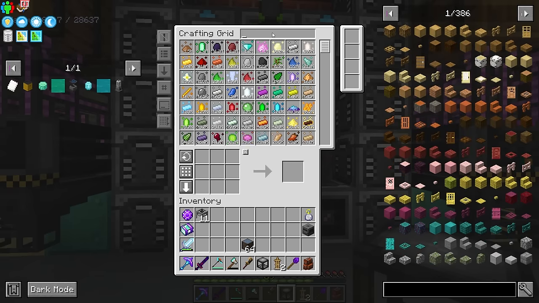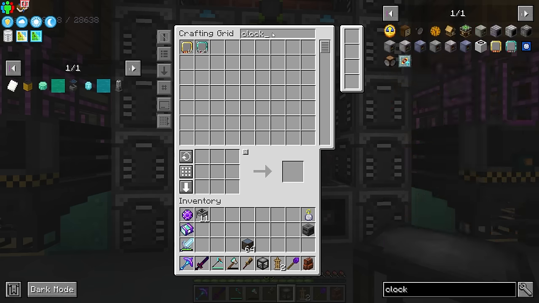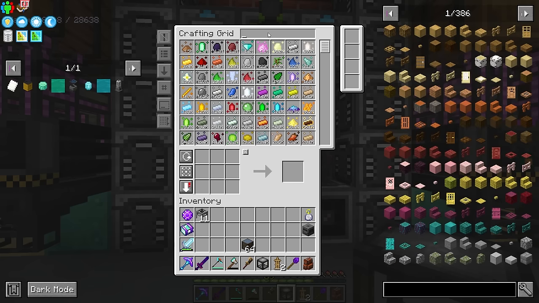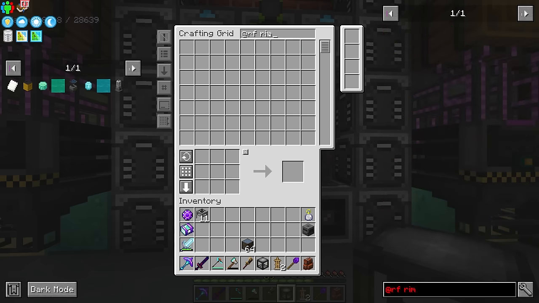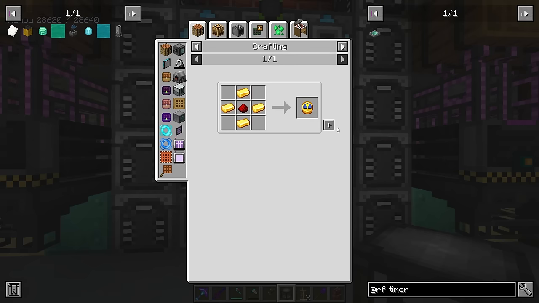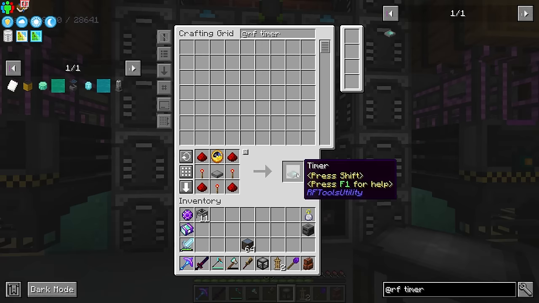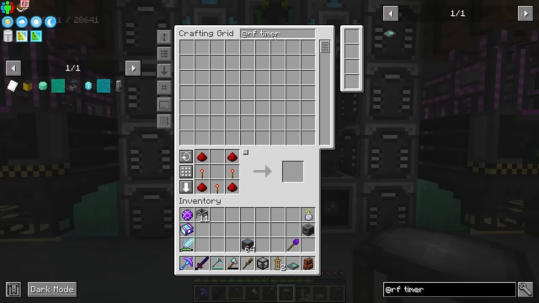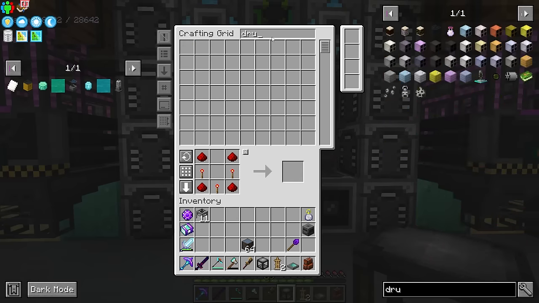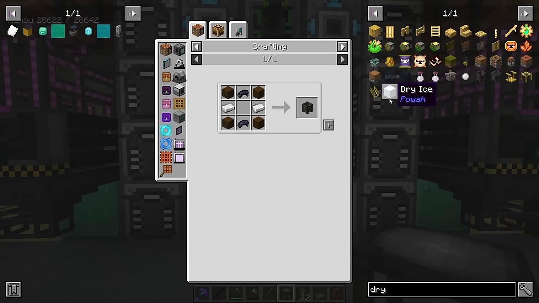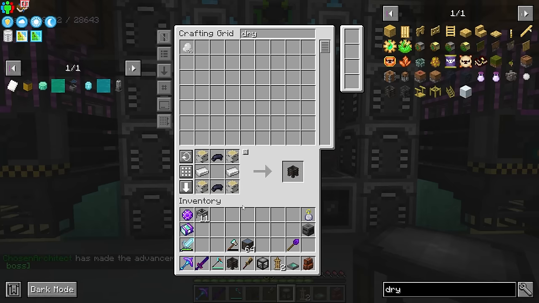And all you're going to need is a clock of some sort. So like a clock or a timer. I think RF Tools has a timer that works just fine. So we can go ahead and use a timer. Go ahead and make sure we have all the components for it. But this is going to be fantastic. So once we have this set up, it's pretty cool. So we're also going to need a drying basin. That is going to help out a lot as well. This is going to be needed to make the blocks.